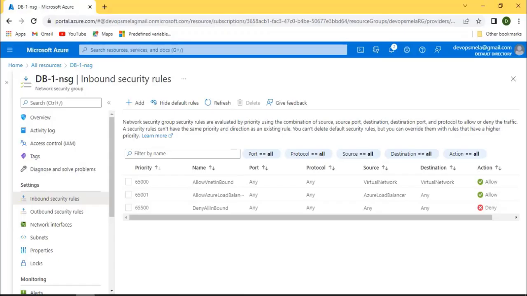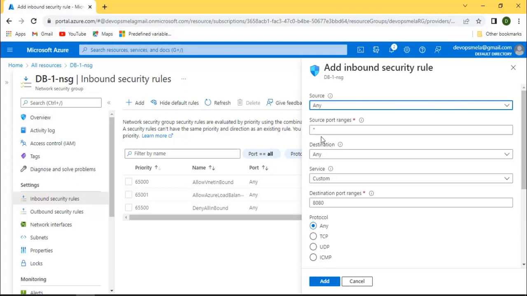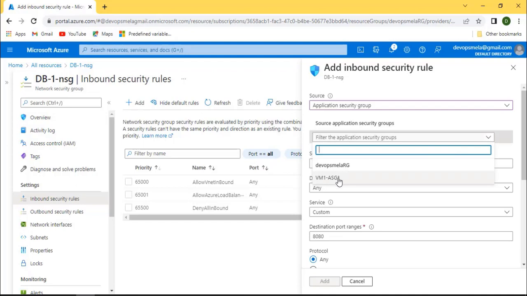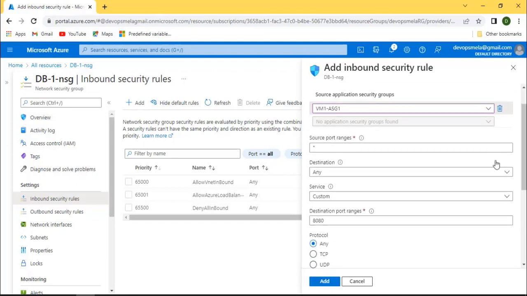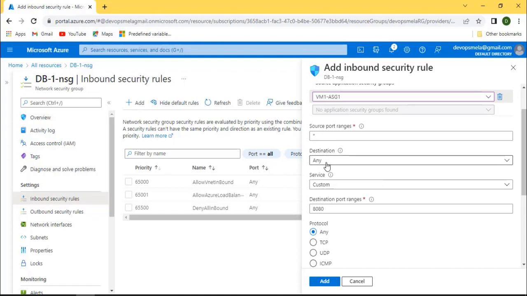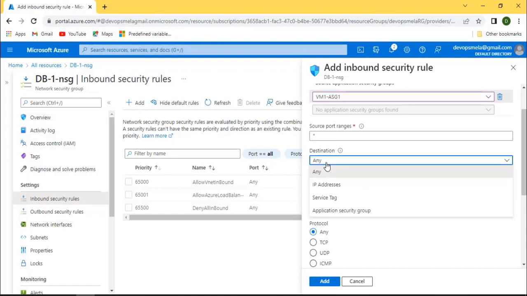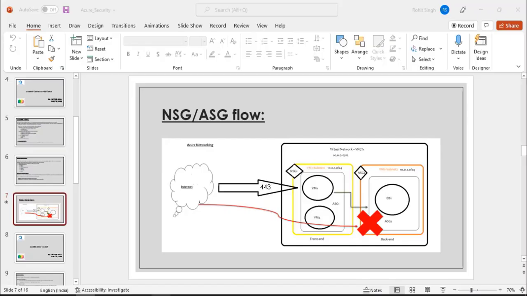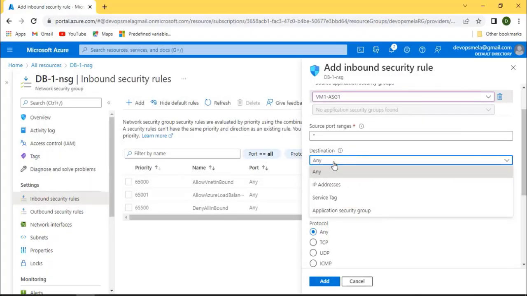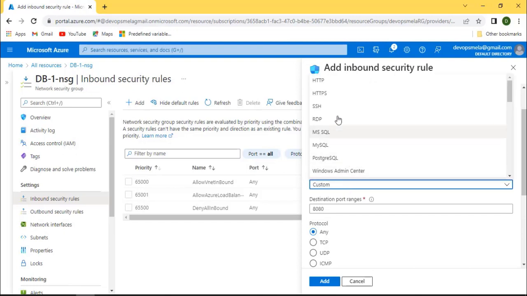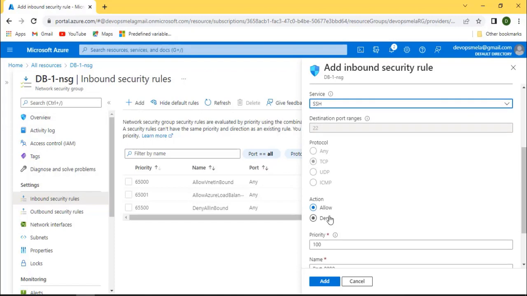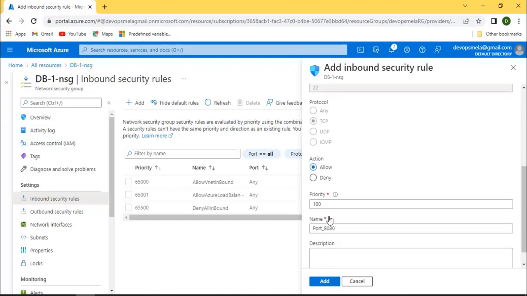I will go and create an inbound rule, in which my source this time would be the ASG group which I have created. The source port, I'll keep as star, all ports. Destination, I'll keep as any. But if you're creating ASG2, then your destination should be ASG2. For now I just keep any. And for the service, I'll allow port 22, SSH, and I'll name it port_22.